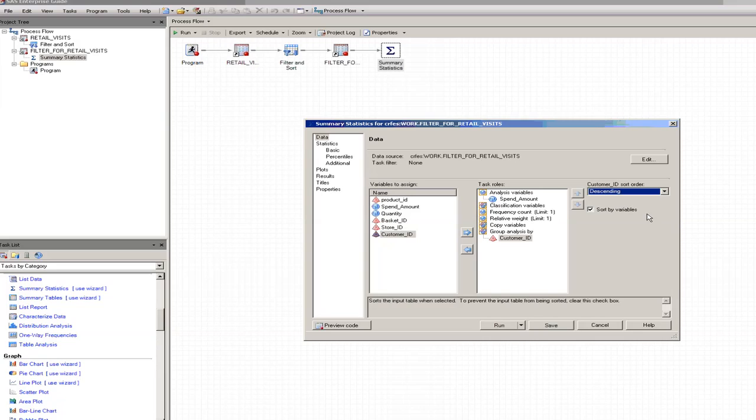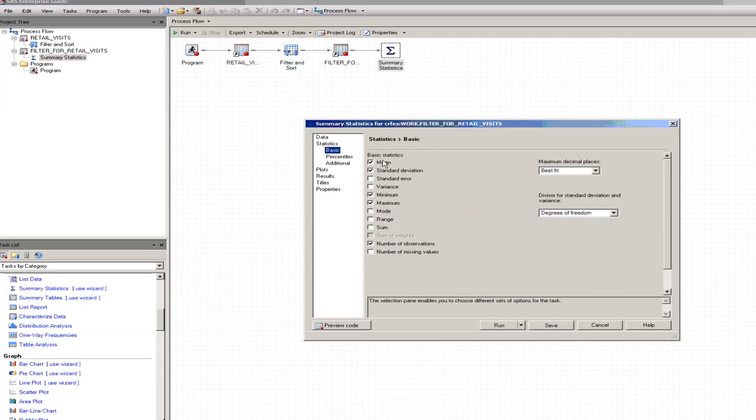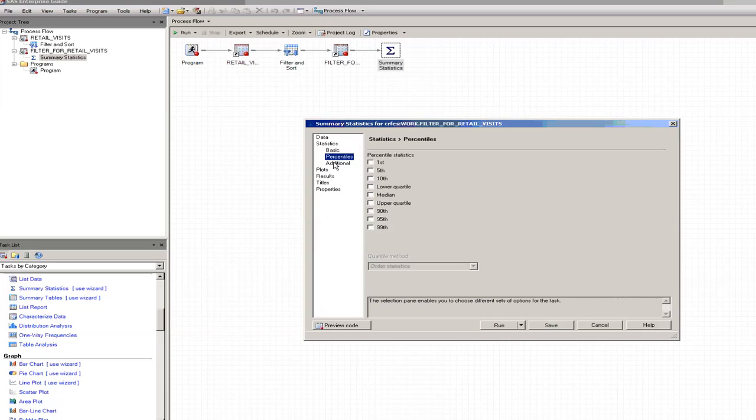We can then sort that by descending, so that we get the customers that spend the most first, and then we can just go to the statistics section and just pick different statistics. We don't want the standard deviation, so we can just unpick that. We don't want the minimum or the maximum, or even the number of observations for each customer. Or even the mean, so we'll just take this out and leave the sum, which is really what we want. We then don't want any percentile, so we'll leave that.